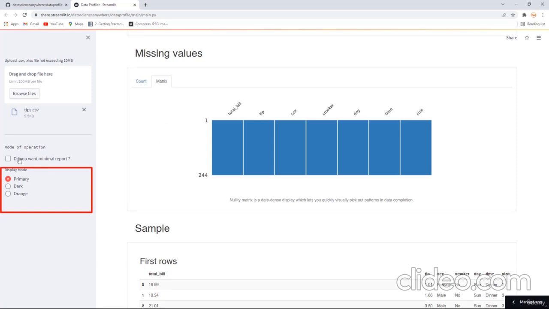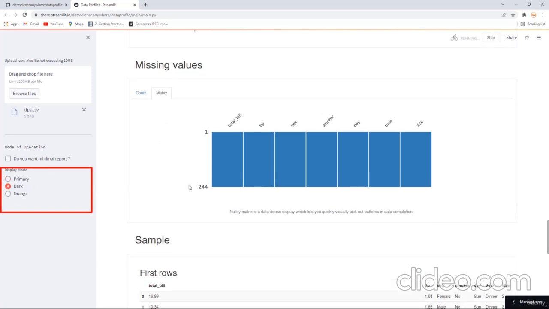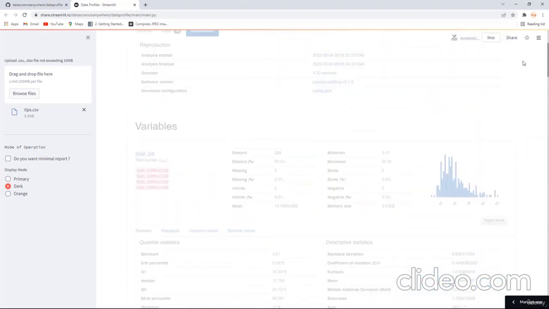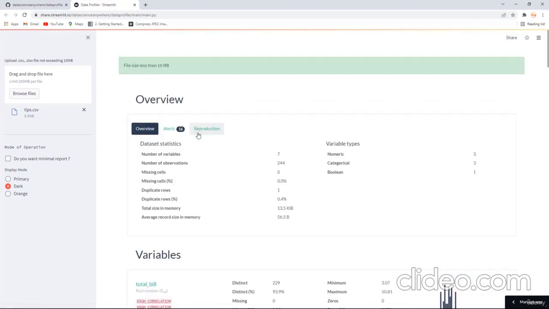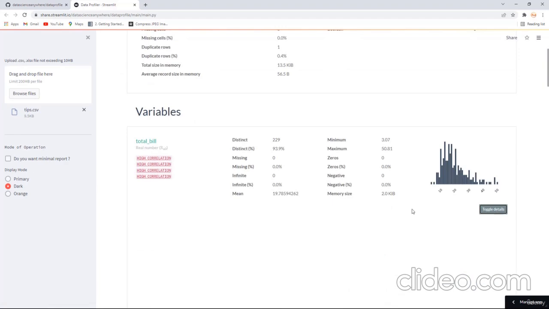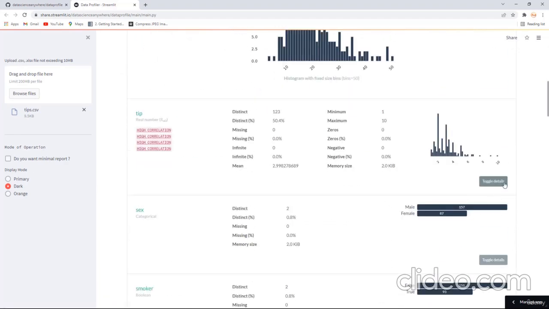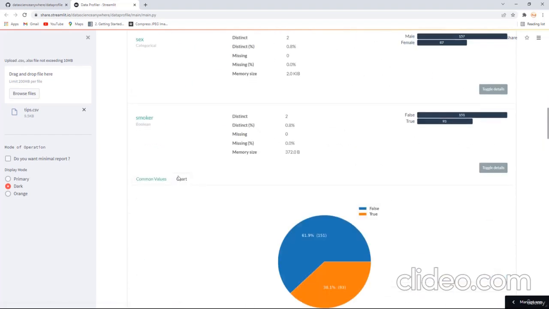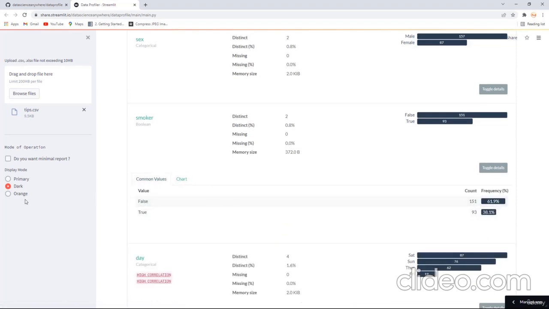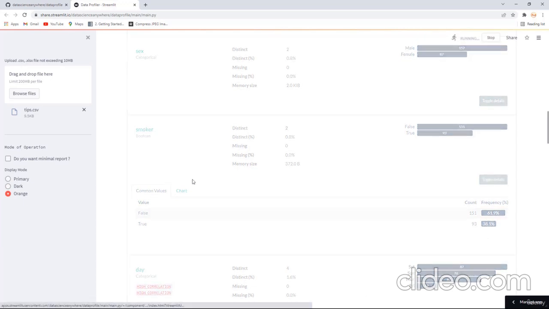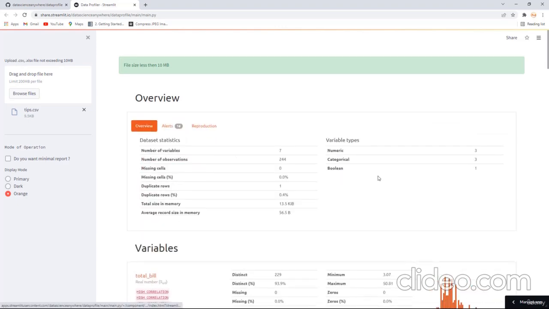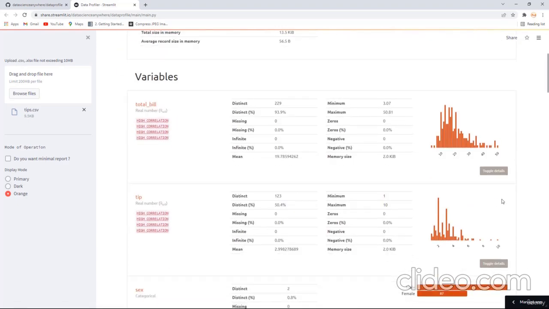Not only that, I've given you the display mode here. If you click on dark, the entire visualizations and everything will be converted into the dark color. Let's see this and generate the report, and here we go. All the visualizations and everything are in dark mode, even the categorical features and everything. Similarly, there is one more mode, the orange mode, and it completely changes everything into orange mode. Cool. So all the buttons and visualizations are completely changed in the orange mode.